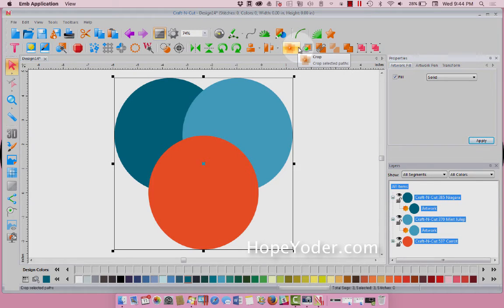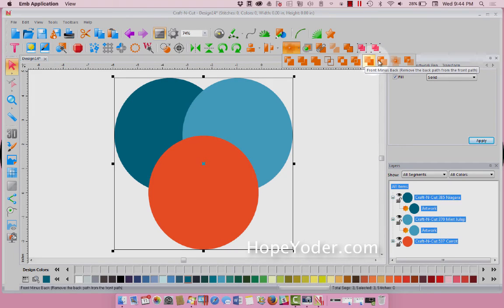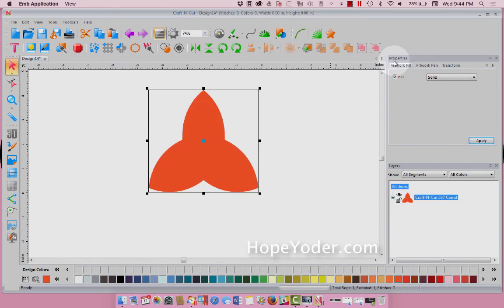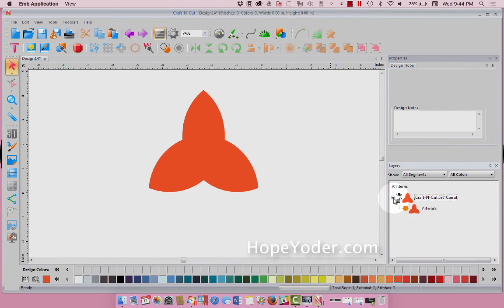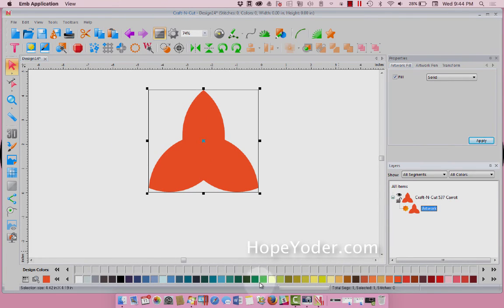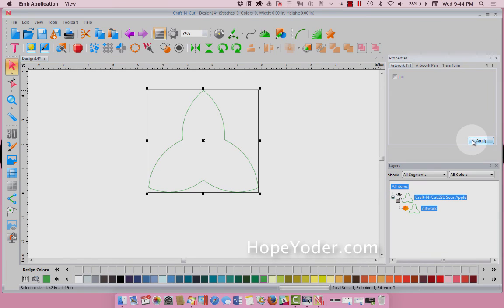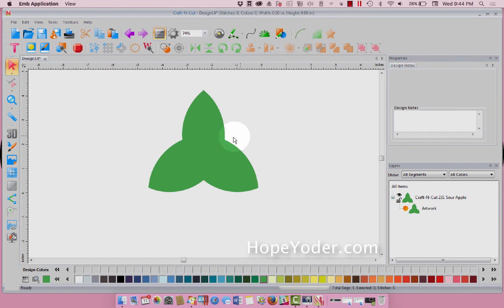You're going to come under this icon, scroll your mouse over to the right until you see the crop icon. I'm going to select that. Look what happens. We have now this great cropped out section. If we unfill it, that's what it looks like. Fill it back in, and you've got your own custom shape that you've created.